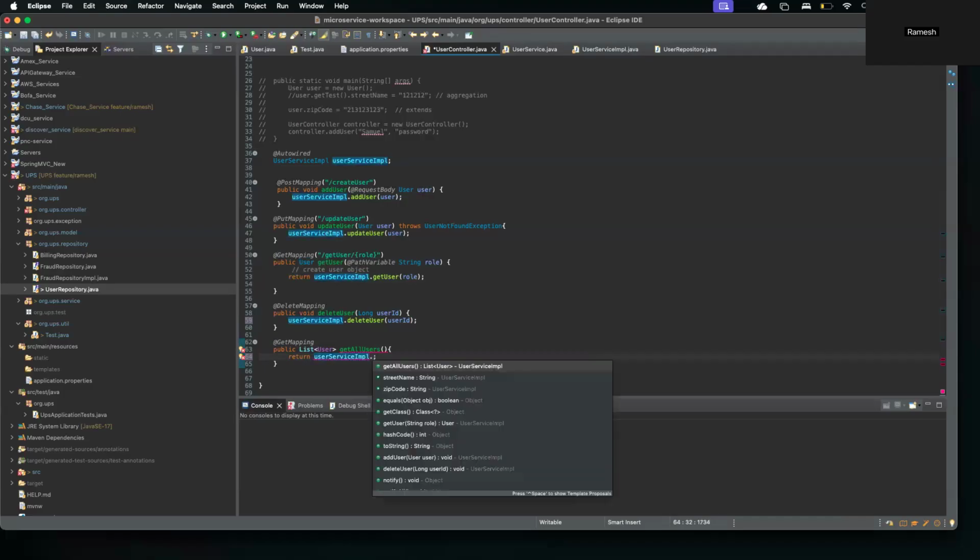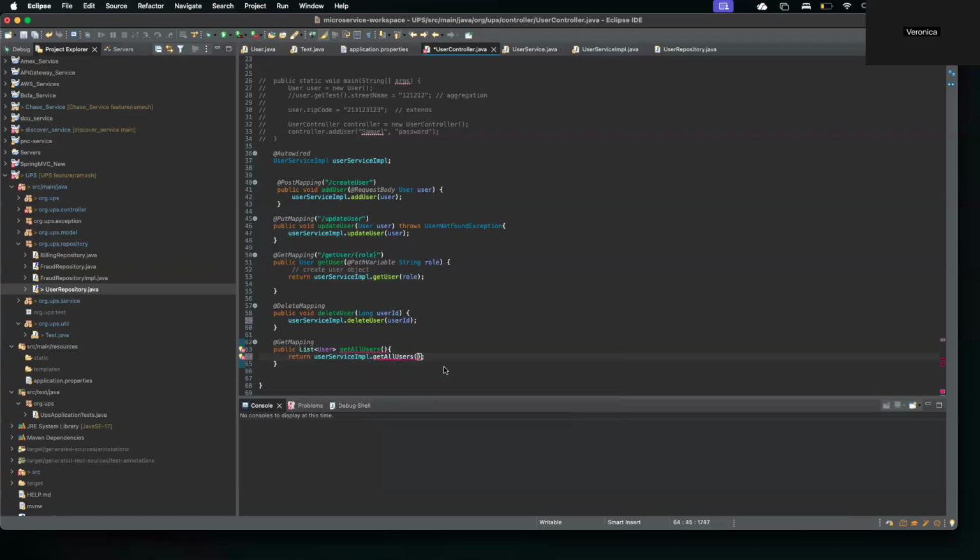User service IMPL dot get all users. What is the return type for this get all users? Vaishnavi, what is the return type for this get all users? I think you're wrong, Veronica. Can you rethink on that? Okay, list of all users. That's right. Do you see list of users here as a return type? Yes. So that is a return type.